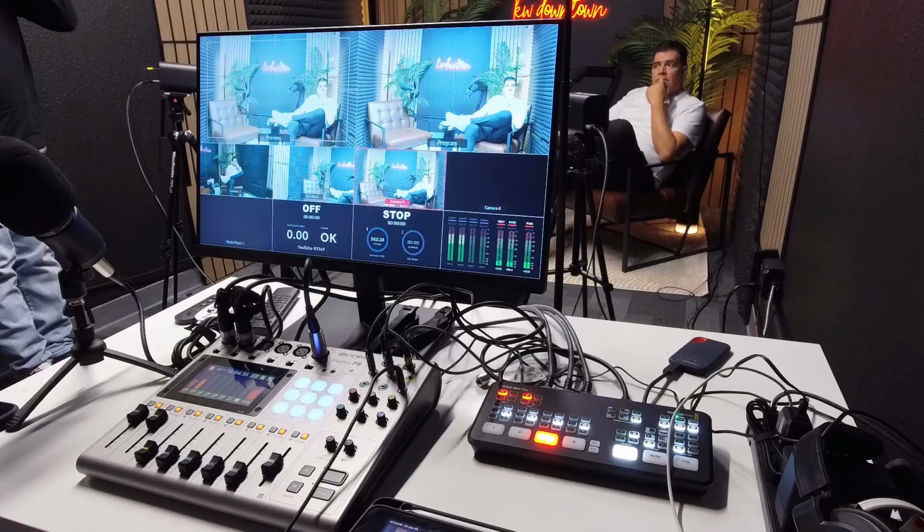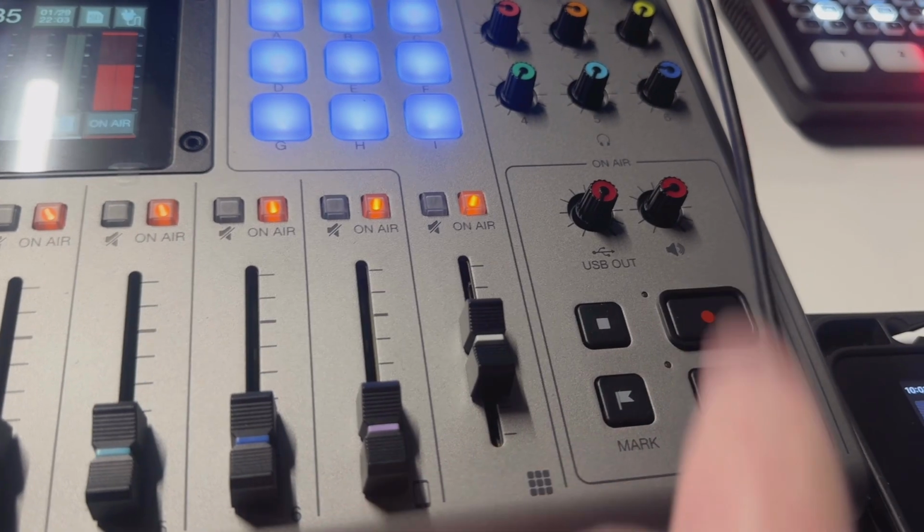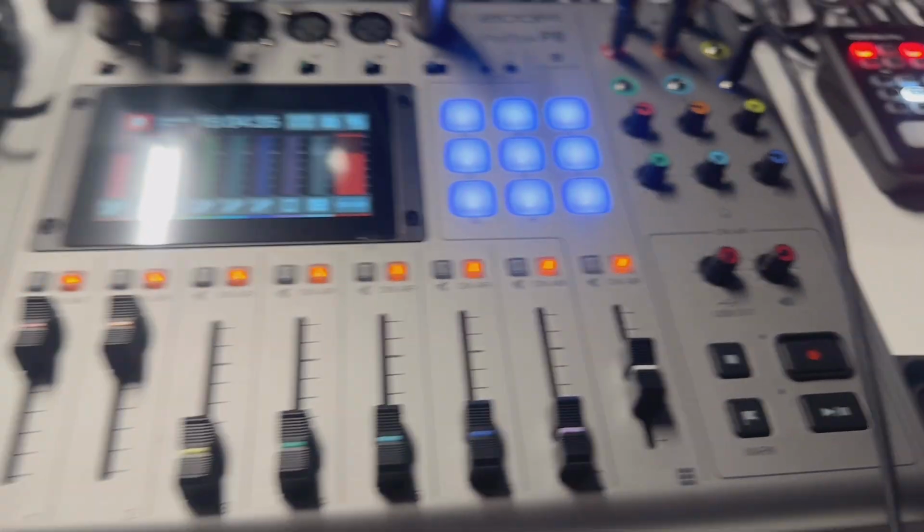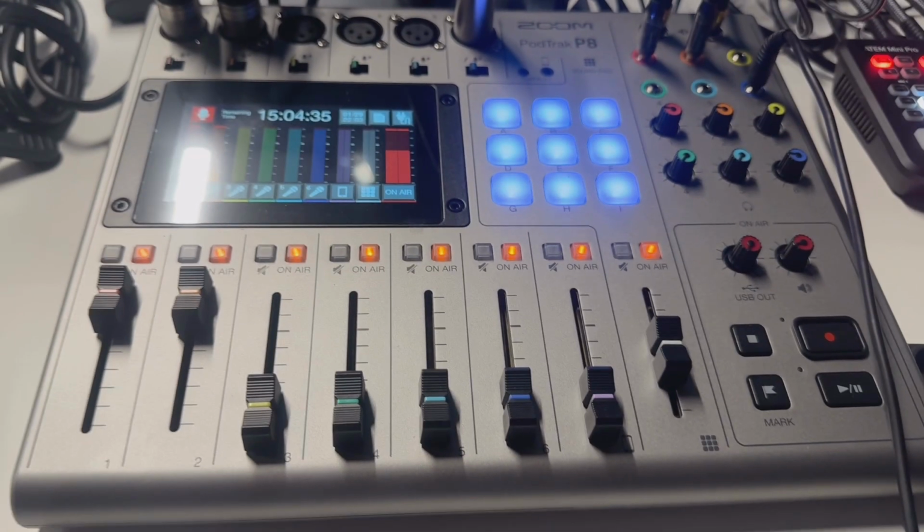So literally all you have to do is sit down and hit record right here with the dot, okay? And when you hit record, then it starts to record. And I'll show you that here in a second.